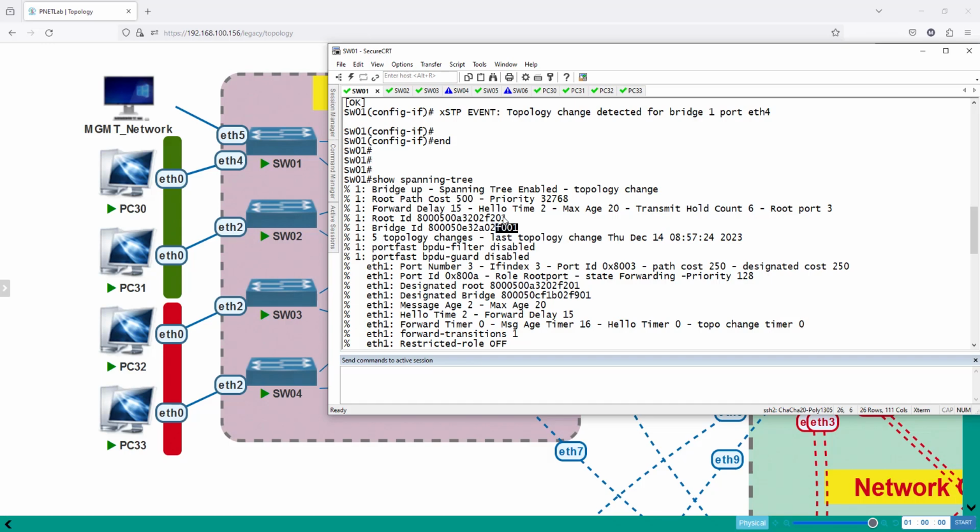So what is this F201? I can just check them and see them later. But let's just check the rest of the information. So far we have had 5 topology changes, and you can see that some of the features such as portfast are disabled, and BPDU guard and BPDU filter are disabled as well.